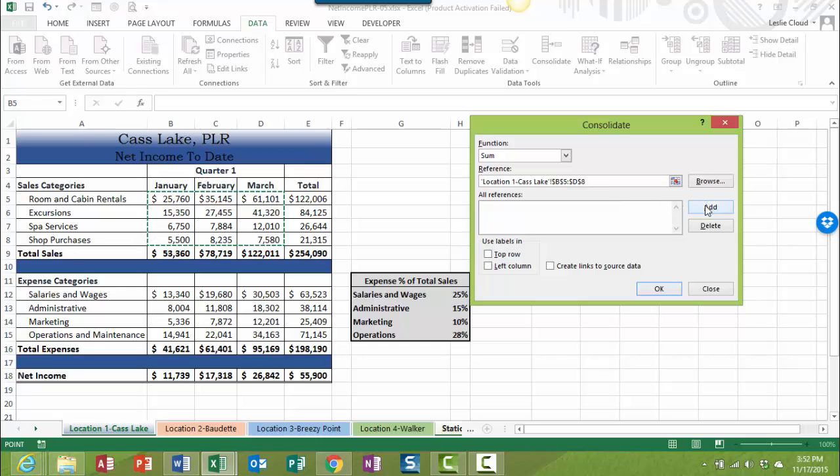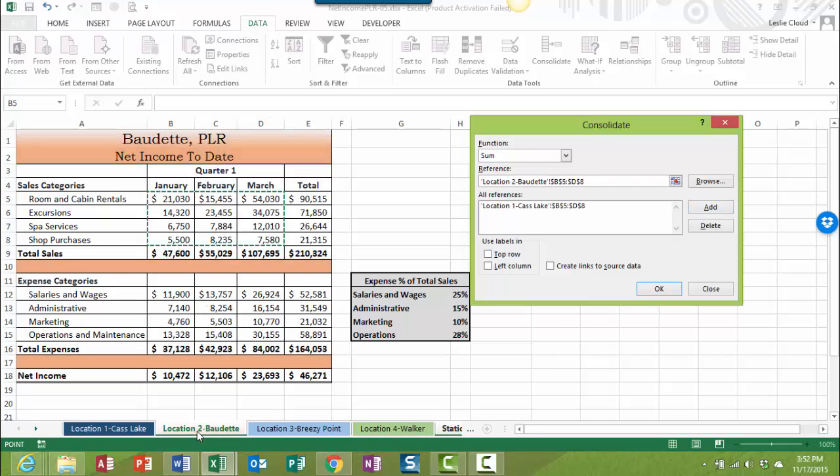So we're not having to build the formulas. That's what I was trying to get at. We're just telling it all at once which data we want to work with. So I'll go ahead and click on Add here. And then I want to get information from location 2 as well.